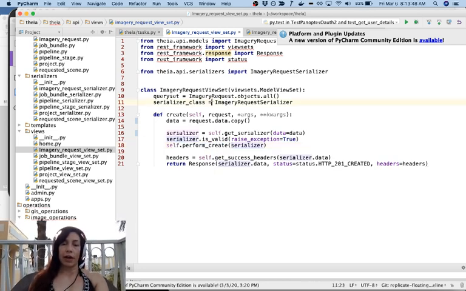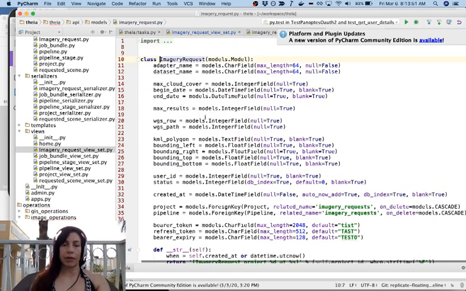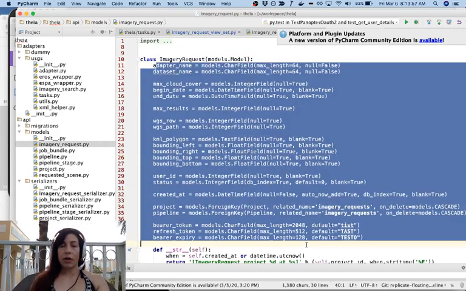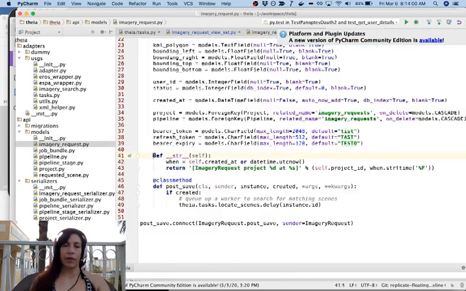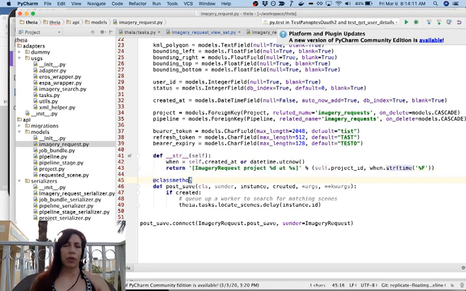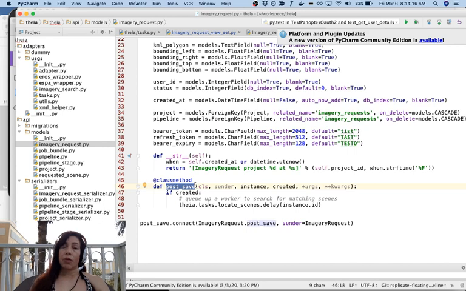We have to look at the imagery request itself to see what's happening here. Inside of our imagery request model, we have all of these attributes defined. We also have a number of methods defined. One of them is our toString method to make it easier when we're printing things out to see what's going on with imagery requests. We'll talk more about that when we talk about debugging in a future post. But you're also going to notice this class method here, post save. What this method does is it runs each time we save the imagery request. And when is the first time that we save the imagery request? Immediately upon creation.